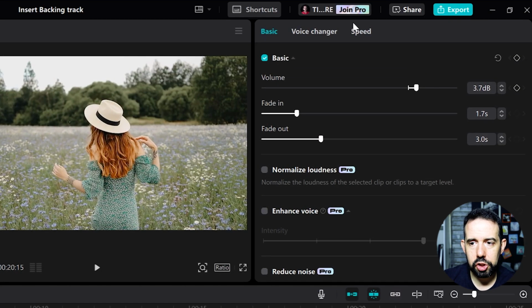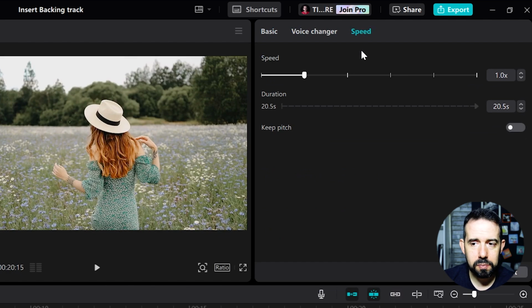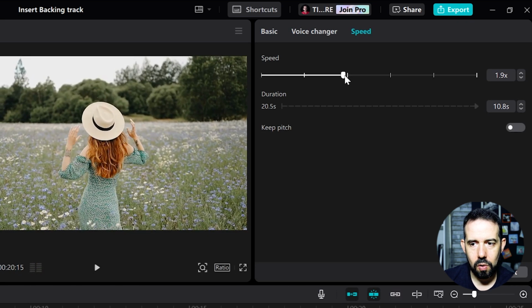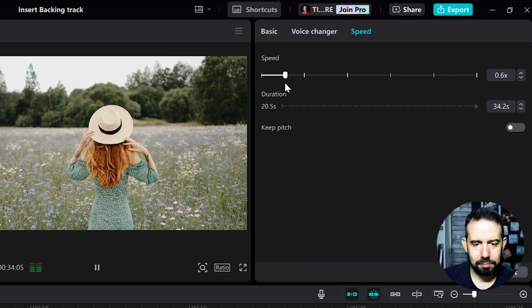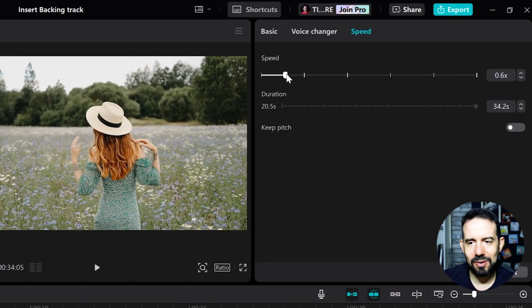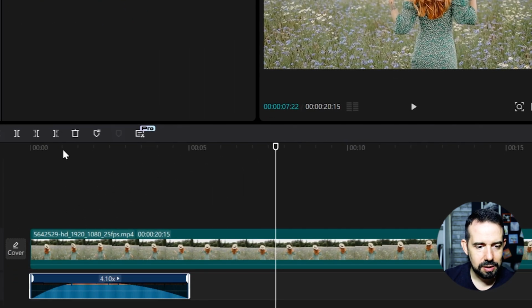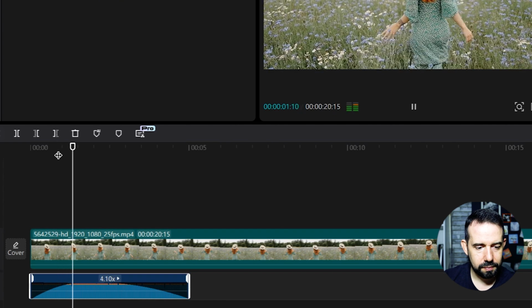And you can also change the clip speed. You can play this backing track faster or slower. All right, I will go back to 1x. And you can also change the audio by duration. It lasts 20 seconds and you can decrease for, let's see, 5 seconds. So the clip gets a lot shorter.